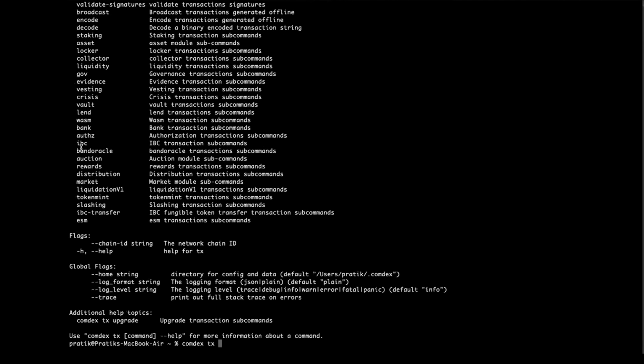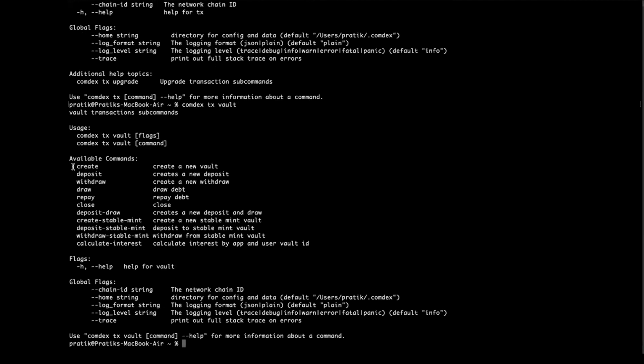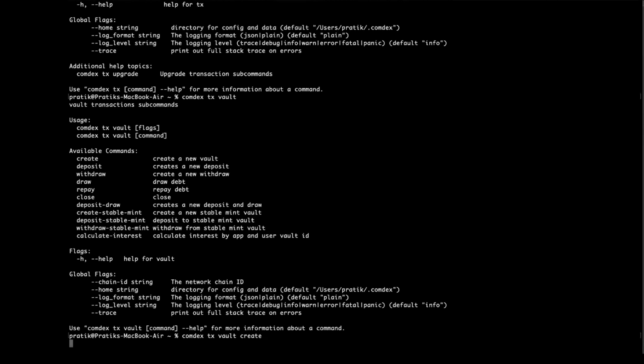So if we go to Comdex tx, we have a list of different modules and their subcommands. For example, if we go to Comdex tx vault, we have a series of available subcommands present in the vault module. We have create, deposit, withdraw, draw, repay, close, and we also have some flags. For example, if we want to create, I'm not creating a vault, I'm just showing you what parameters it takes and how the key validation or signature validation is being done.